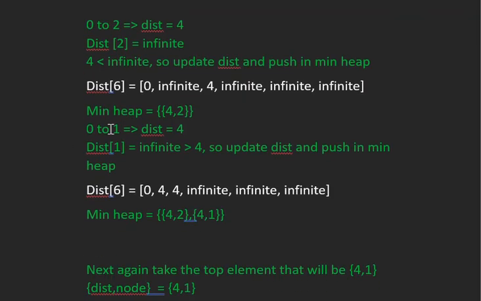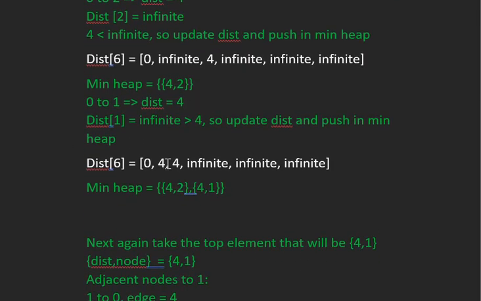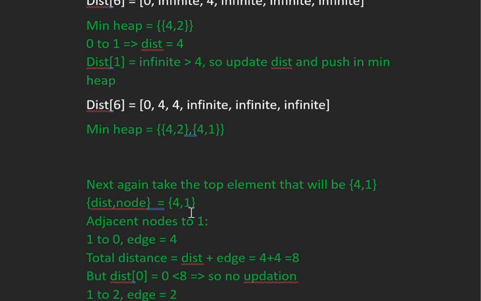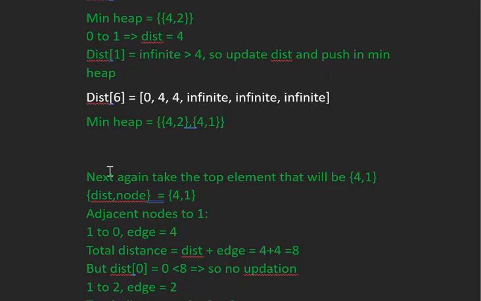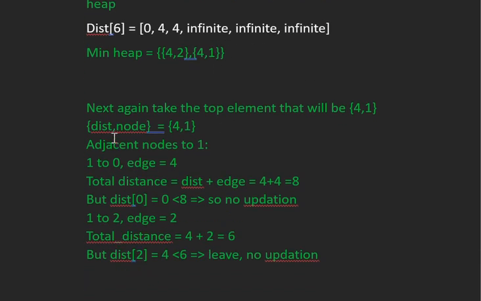Same way we'll be doing from 0 to 1. We have updated its distance to 4, and we put it also in the min heap. Now if we again take the next top element, we see the distance for both is 4, so we'll check which is the smaller node. So we'll be taking 4 comma 1: distance is 4, node is 1.